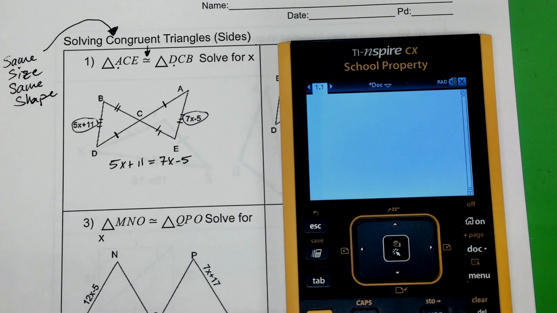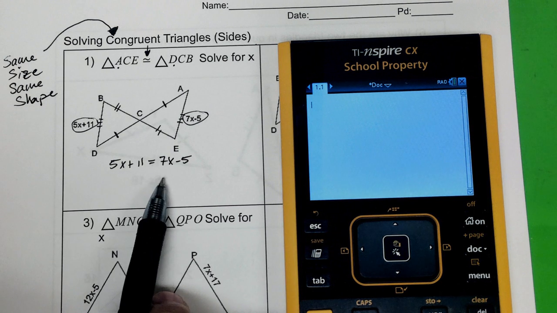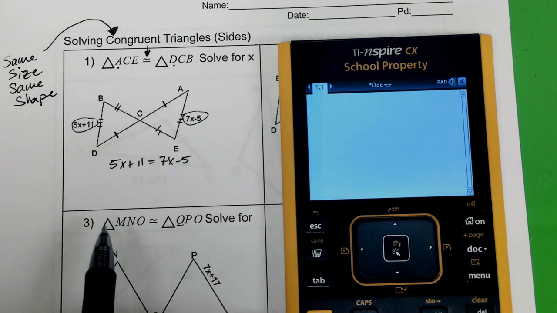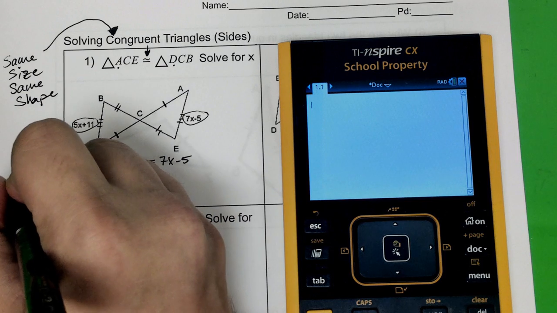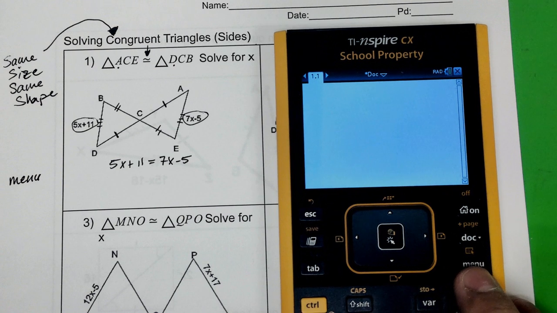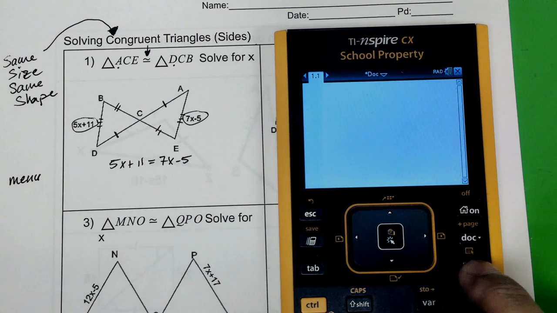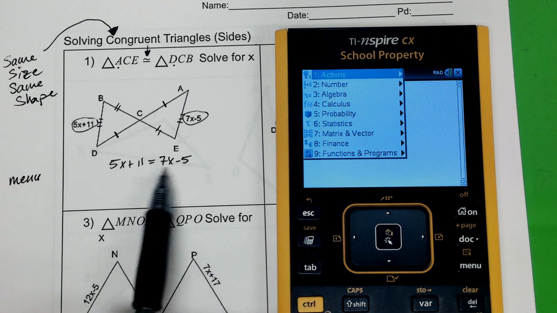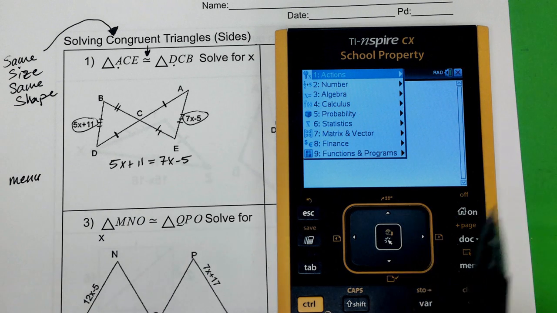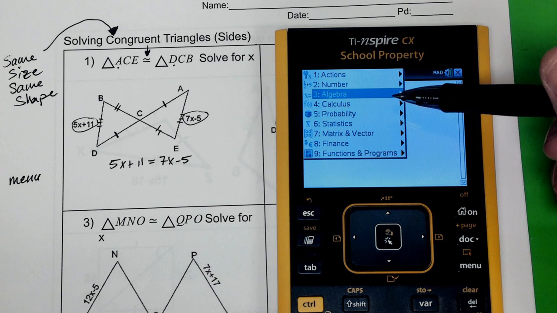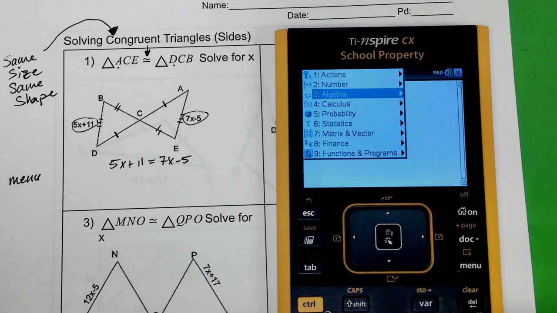Now, if you are wanting to solve without actually having to solve this out, you're going to use what is called numerical solve. Now to get that, you're going to hit menu. That button is going to be right here under the, so there's the on, dock, and then menu. So you're going to hit menu. Now we're doing algebra here. This is an algebra problem. We're going to go down to algebra in the calculator, and we're going to hit enter.